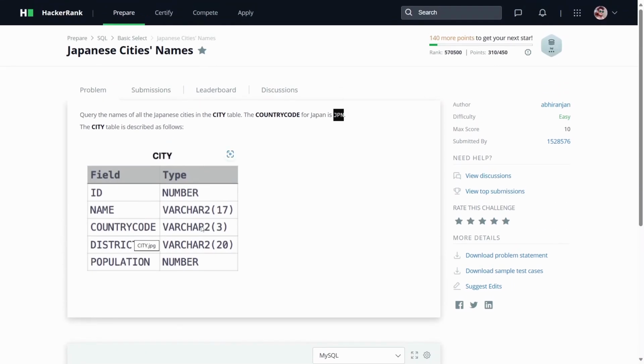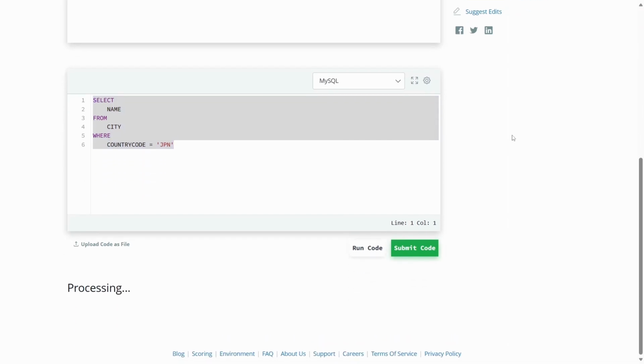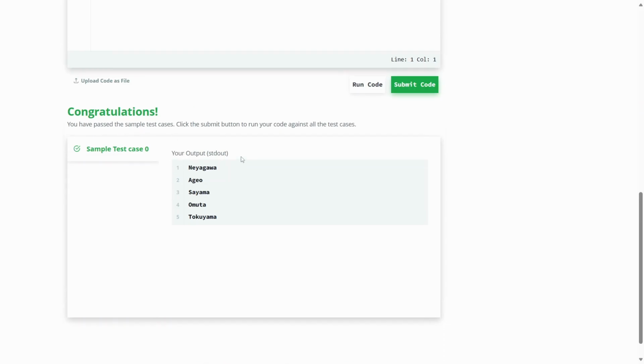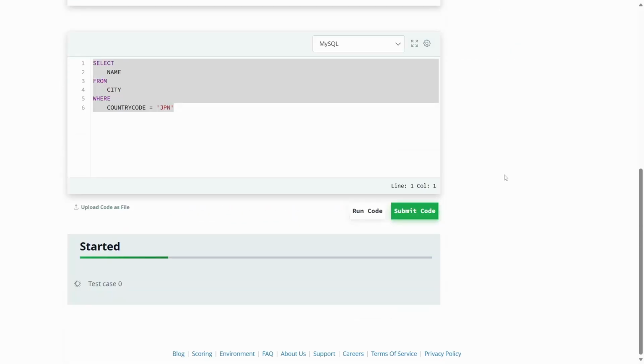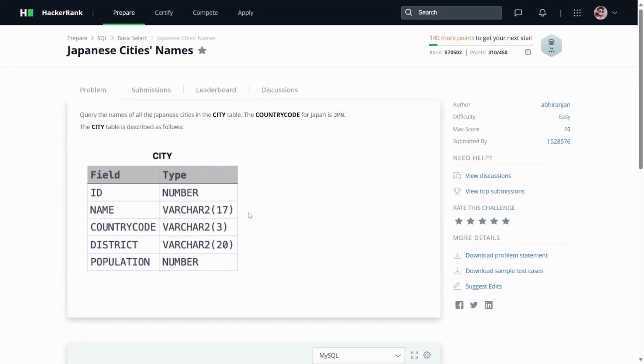If we see, country code is varchar, that means string. So its value will be enclosed in either single quotes or double quotes, up to you, right? So country code equals Japan. This is how we are going to select only the names of all of the cities of Japan, right? So if we run it, okay, the test cases are passing. If we submit it, we should not get any error. Yeah, only one test case and we are passing it comfortably.